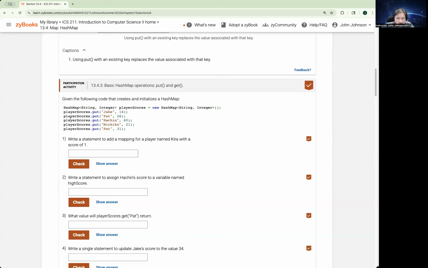So what I like to do is go up here and grab something that already exists, do a copy of it. That way you've got the exact syntax. Then you can just go over here and change it to the value that it's asking for.